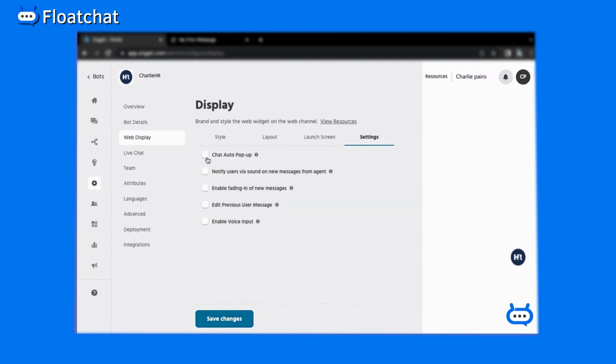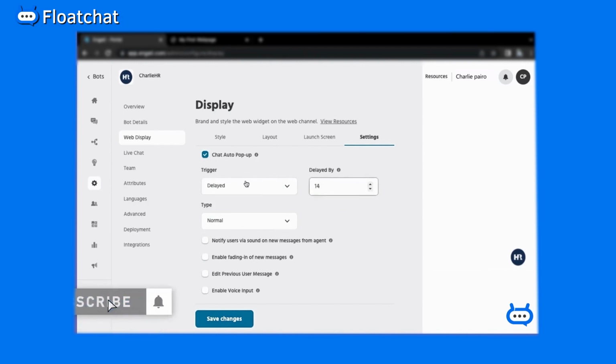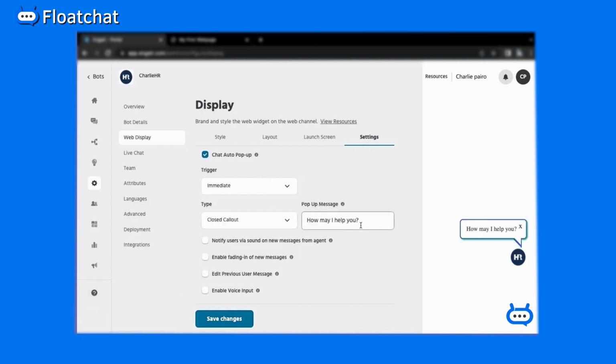In settings, you can set up the pop-up time of your bot. You can select the chat pop-up display as closed, call-out, minimized and normal. In a closed call-out pop-up, you can add a pop-up message like, "How can I help you?" In the minimized option, the chat screen remains minimized on the web page, and in the normal option the chat screen remains open.